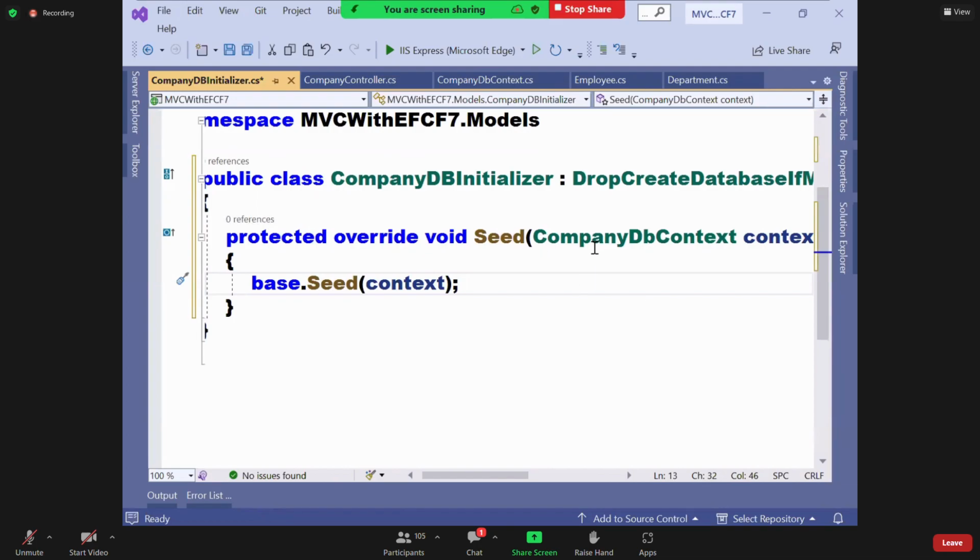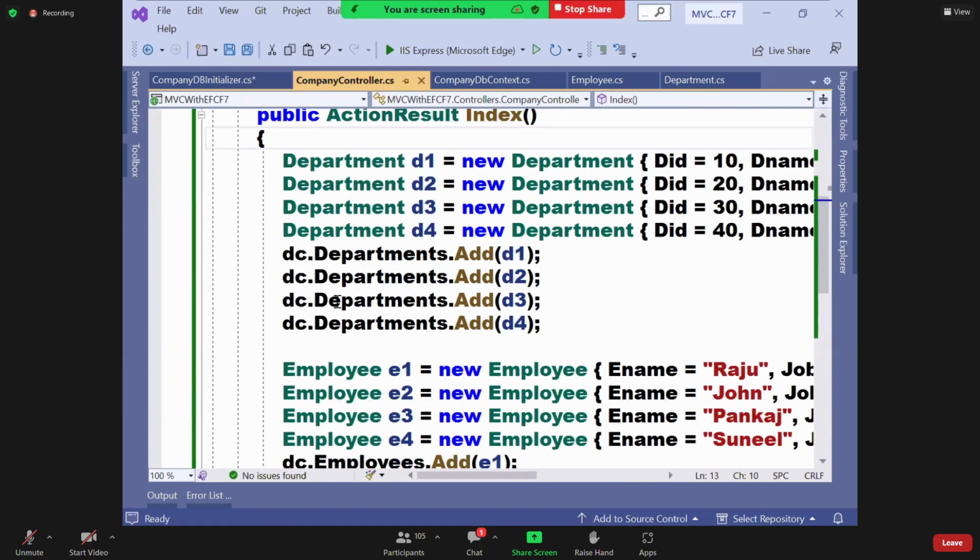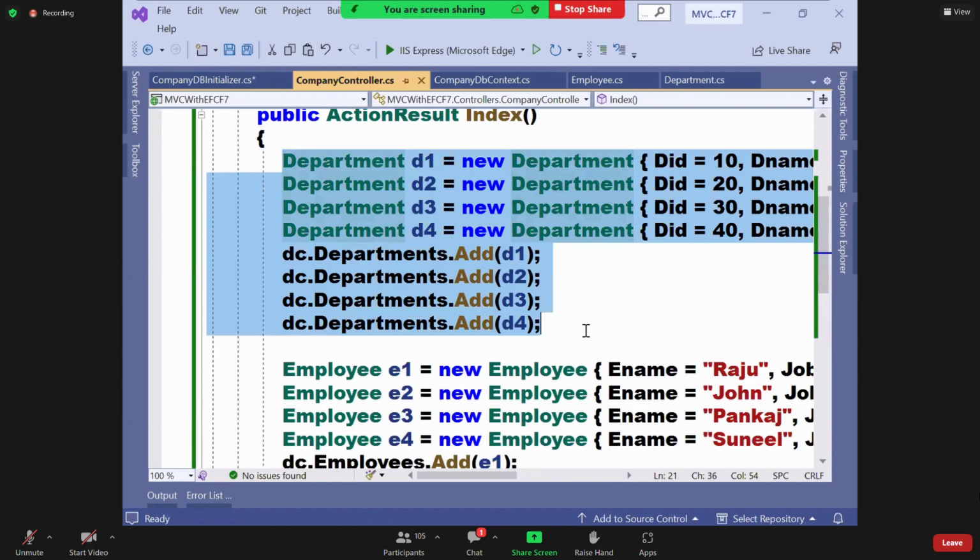The seed method is taking a parameter, say, company DB context. Now, whatever default data you have, write code for inserting the data here. So let's do one thing. In the controller class, this is my default data, guys. I want this code to be executed only one time. When the database is created, this default data should come up into the tables.